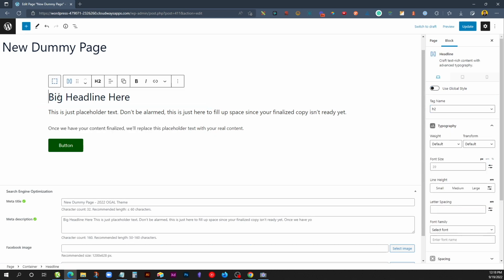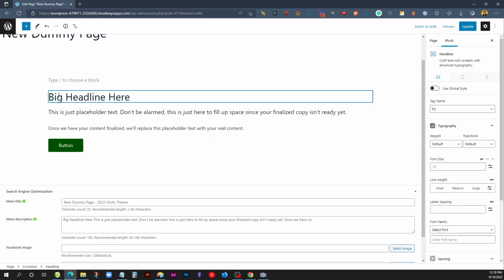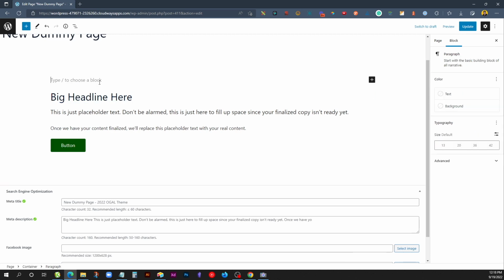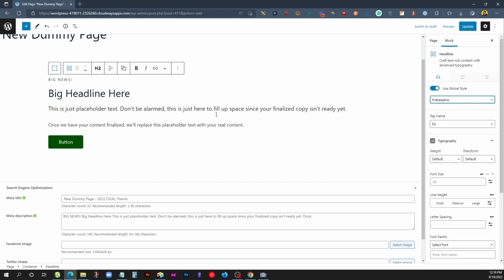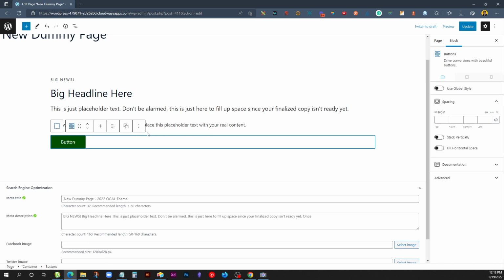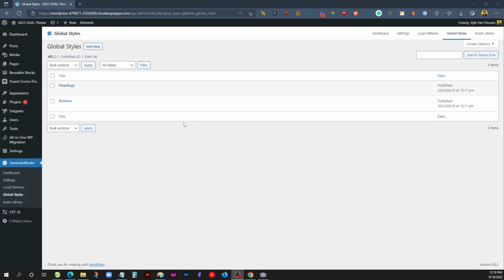And we might want to go ahead and even add a pre-heading here. So we'll add another heading block just above this one. And we'll say big news. And we'll change the global styles to pre-heading. Just like that, we've used three different global styles to create this page that we can now control globally throughout the entire site.